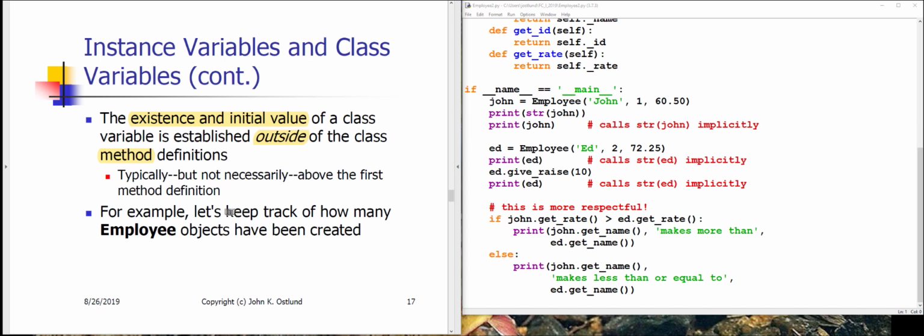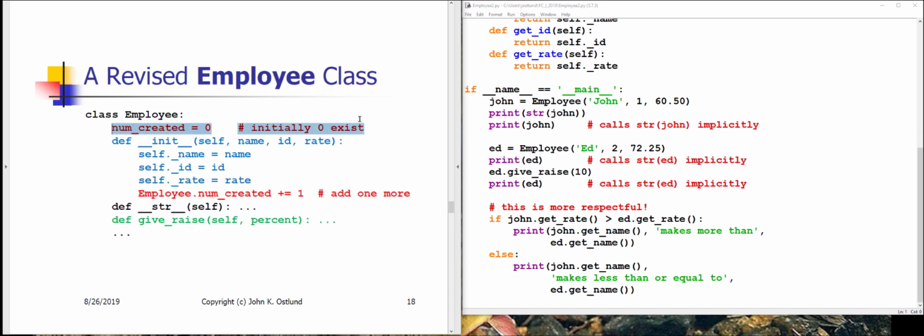So, for example, let's suppose that we want to keep track of how many employee objects have been created since the program started running. Well, here is a class variable called numCreated. Notice that it is defined within the employee class, but outside of any of the method definitions. In this case, we've defined it above the __init__ method definition, and we've established an initial value for numCreated of 0, which makes sense. When the program first starts running, the number of employees that have been created so far is 0.